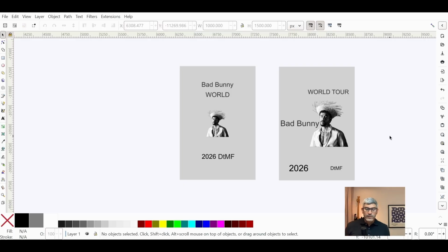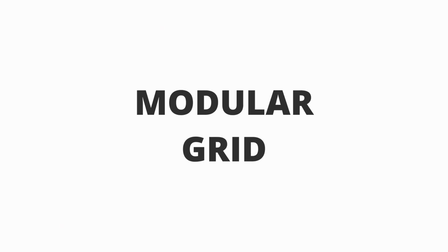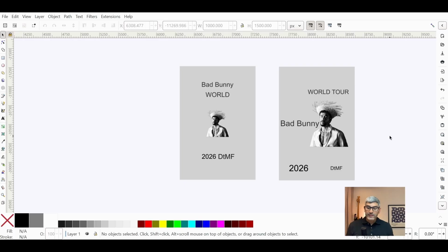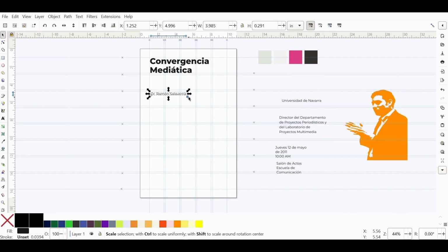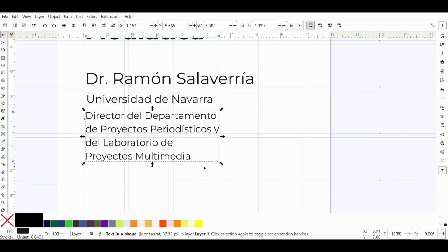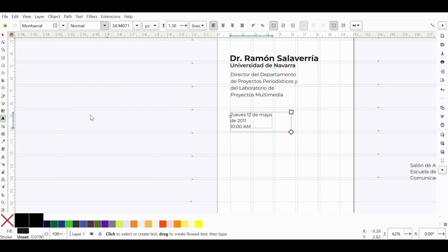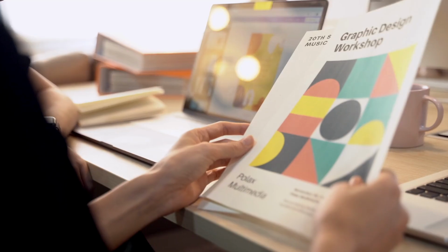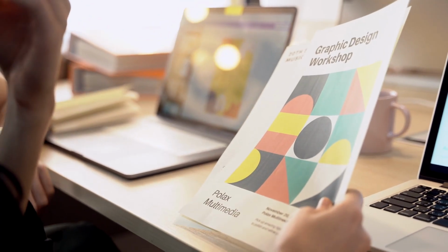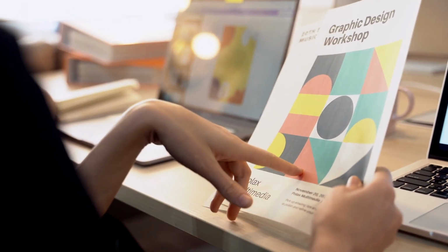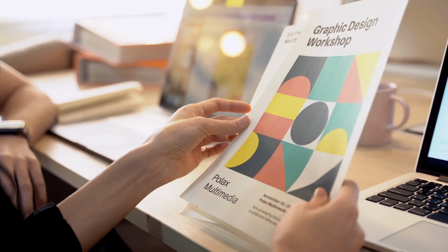To begin with, we will use a modular grid. And grids are a fantastic tool because they allow us to move things around automatically without having to think too much about, are we applying good design principles? Are we applying the rules? So the grid will teach us how to place things in a composition in a way that works.